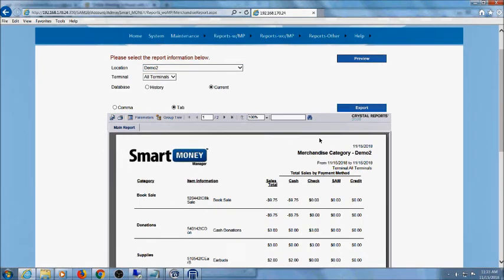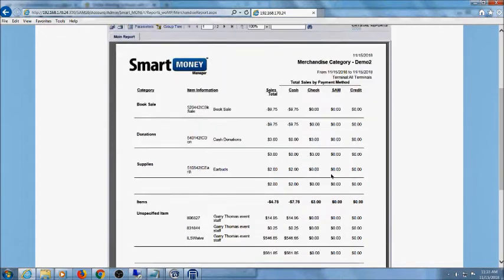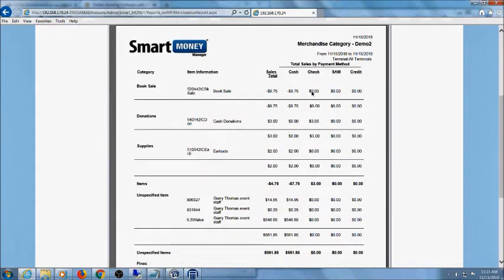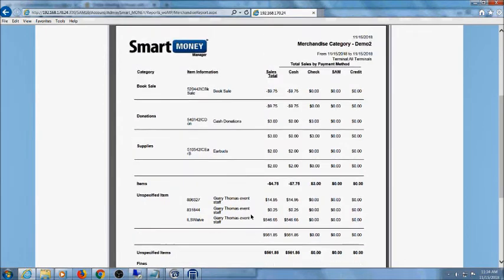This is basically your merchandise category report, and it gives you a breakdown as well. I think it's a more nicely formatted report. It gives you totals for each, whether your payment type, and then your subtotals by category. So book sale items are categorized: donations, supplies, anything that was unspecified, and then totals everything up for you.